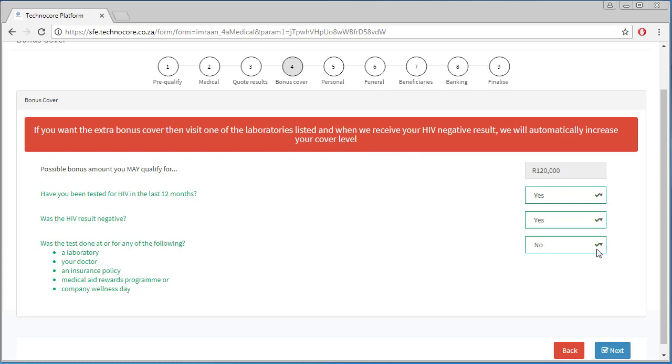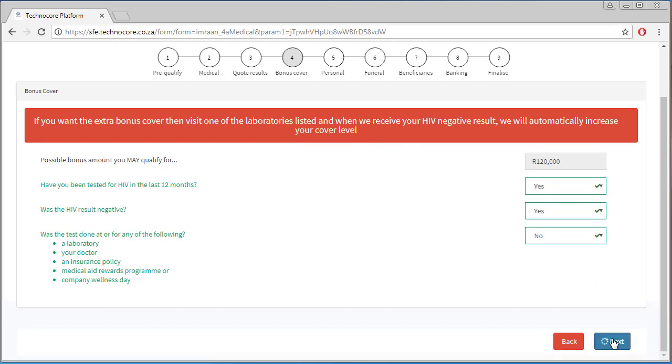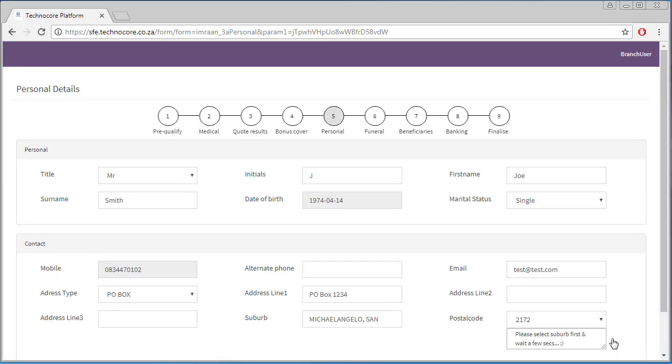It is important to note that if the client chose standalone accident cover only, then there is no additional bonus cover and the system will automatically bypass the screen and continue with Section 5, Personal Details.